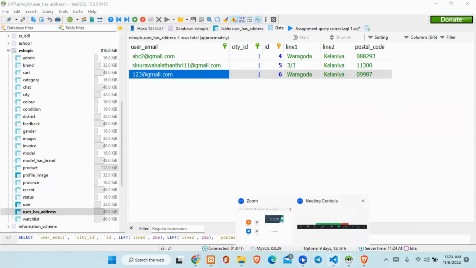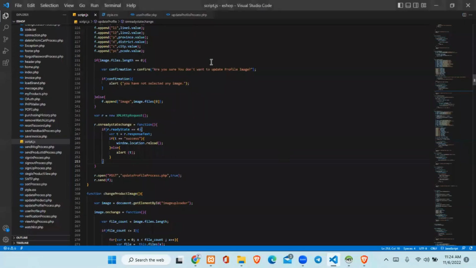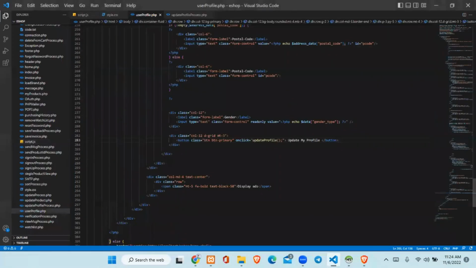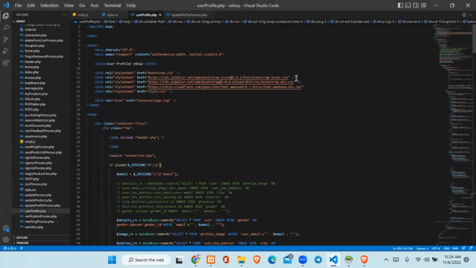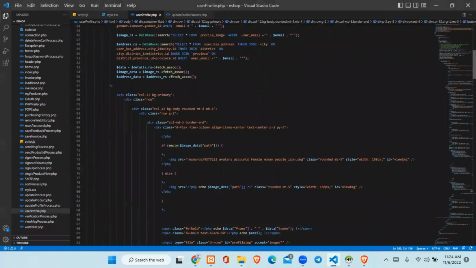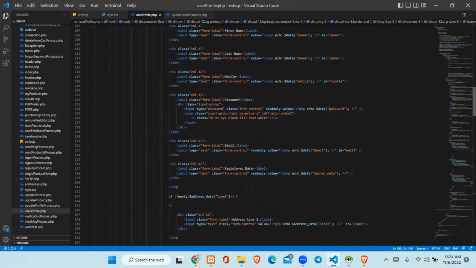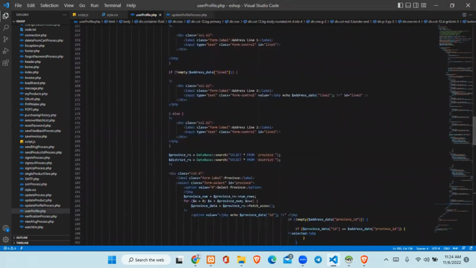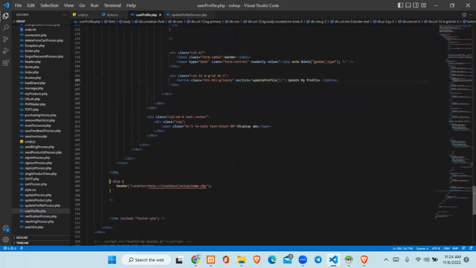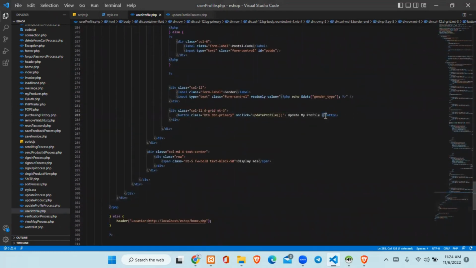Okay, so let's move on to see the backend codes I have given for this process. These are the codes I have given for my user profile.php file design. We talked about this design in my previous video. For each of these text fields or selector tags, I have given IDs. In my previous video, we talked about the change image function. In this video, we'll be talking about the update my profile function. So let's move on to my JavaScript code to see what I have done in it.